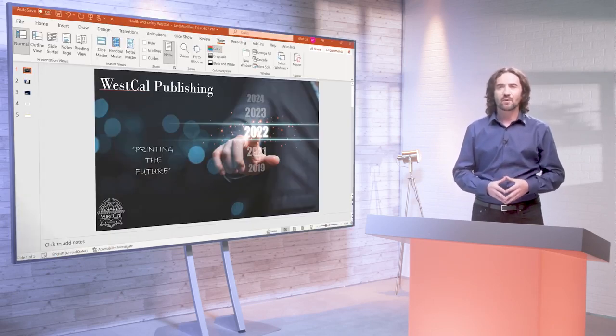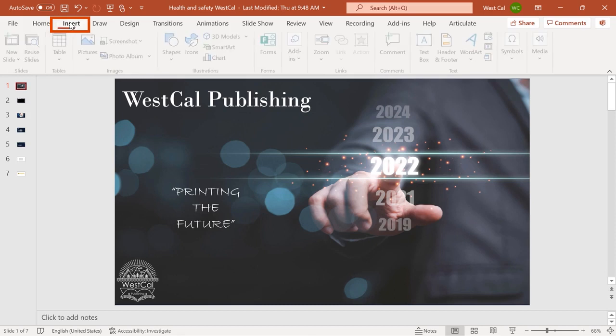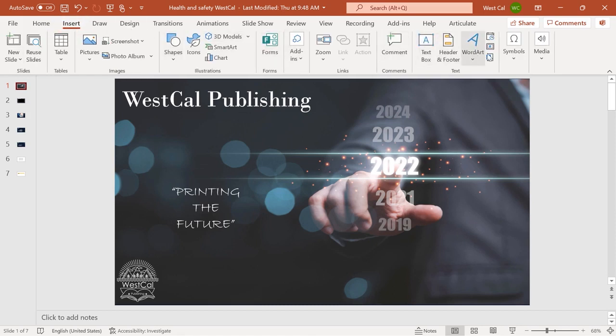Let's take the scenario of Westcal's new advertising campaign and add background audio to the opening slide to set the scene. Firstly, navigate to the Insert tab. Then Media on the right-hand side. Now select Audio from the drop-down, and then select Audio on My PC.